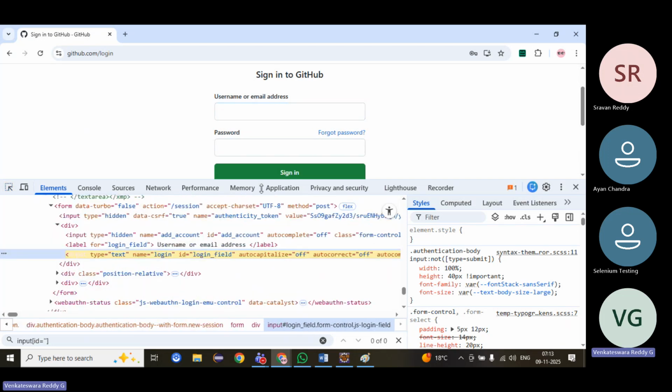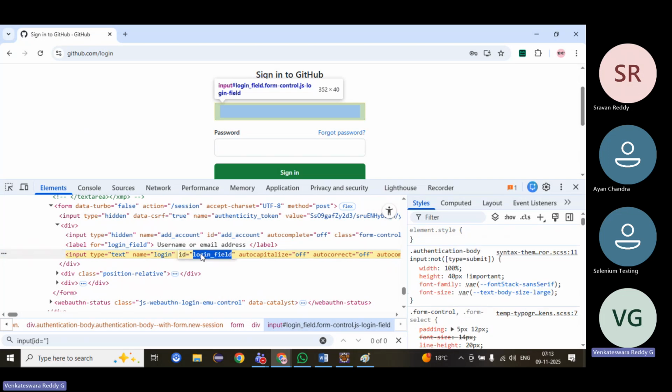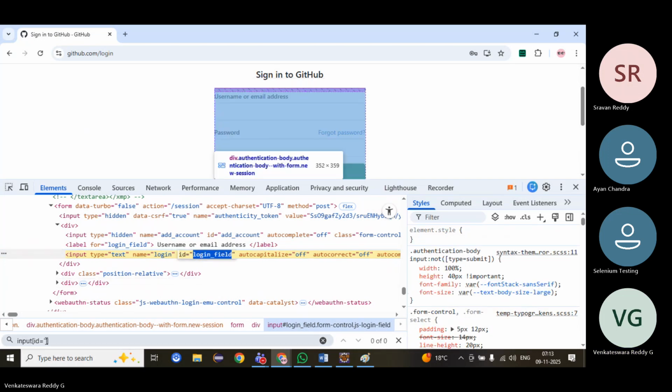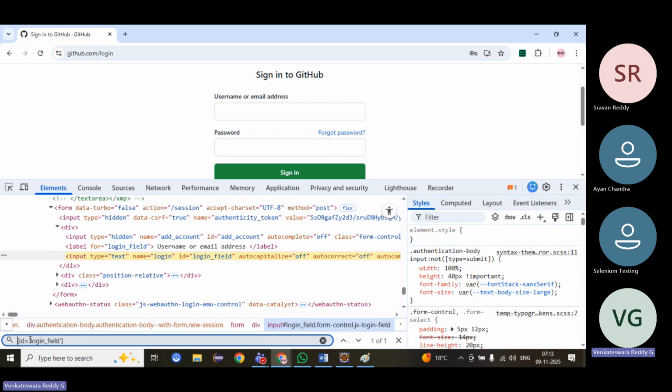ID of this username, login field. Right, we can use it. It will also identify. Input is optional, the tag name is optional. You need not give the tag name.